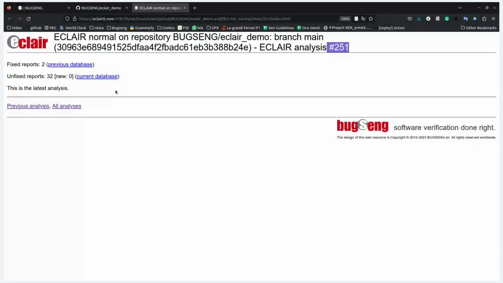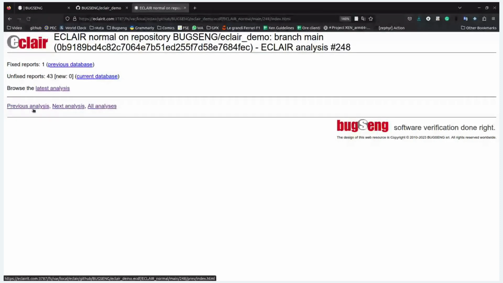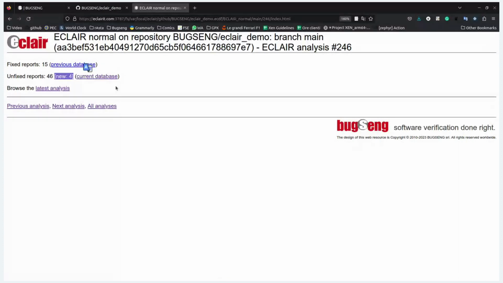So now I'm navigating the analysis. Okay, and here we can see that we have 4 new violations. So this means that this commit has introduced 4 new findings. Now let's suppose that I want to focus my attention on just the 4 new reports.